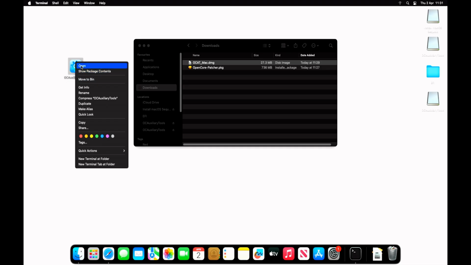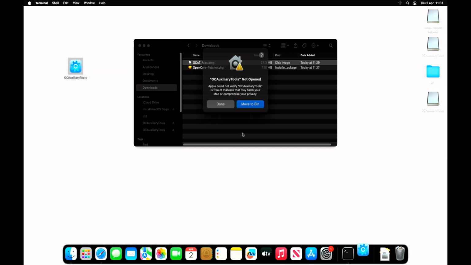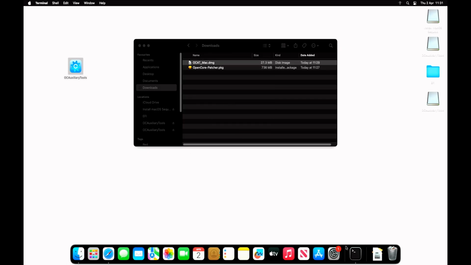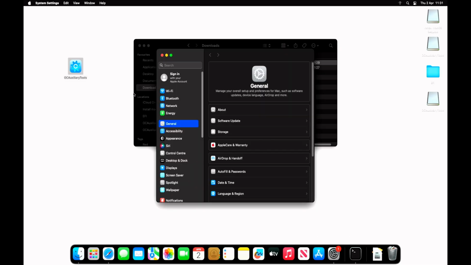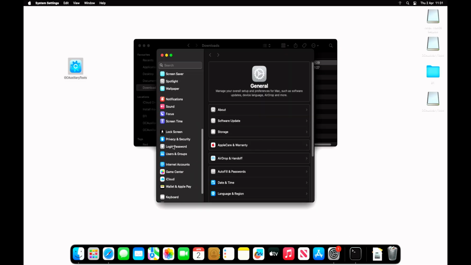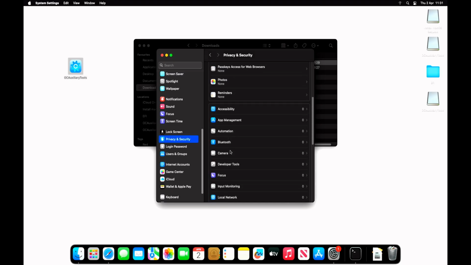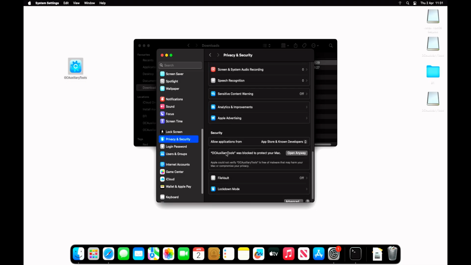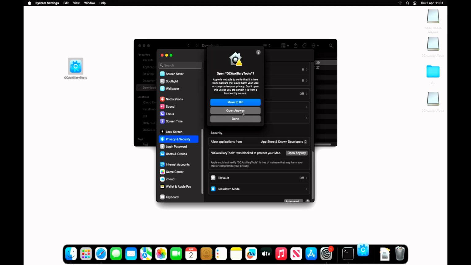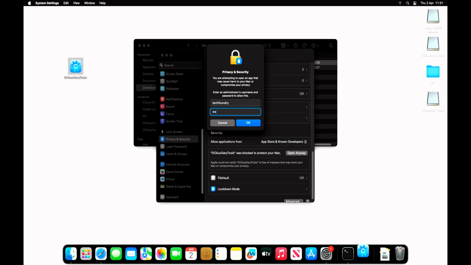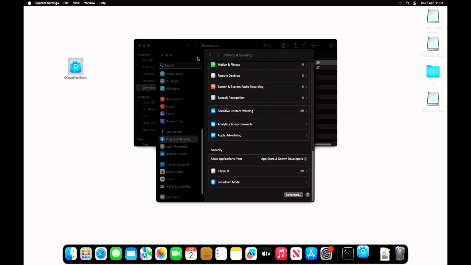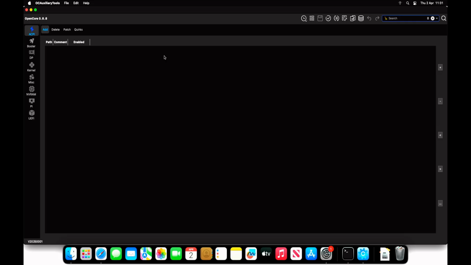and right click on Auxiliary Tools and click on open, it may complain that it needs permissions. There we go. So what we do now is we just go to System Preferences at the bottom, go to Security, Privacy and Security, and then all the way to the bottom it should say, there we go, Auxiliary Tools was blocked. We'll open anyway, and open anyway, type in your password, and there we go.